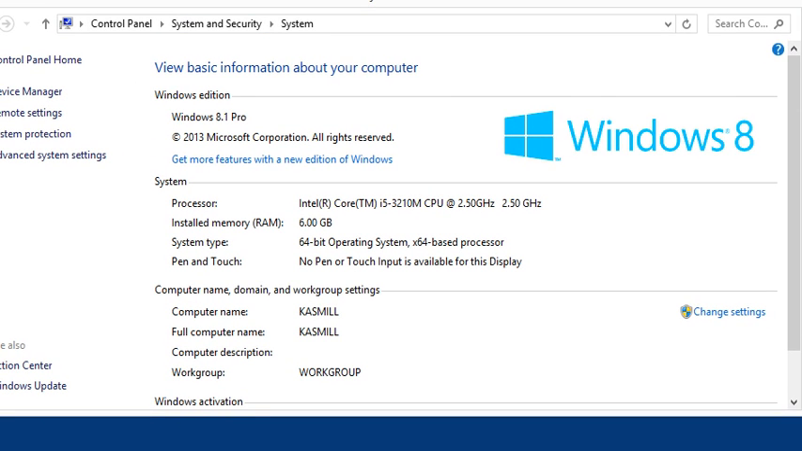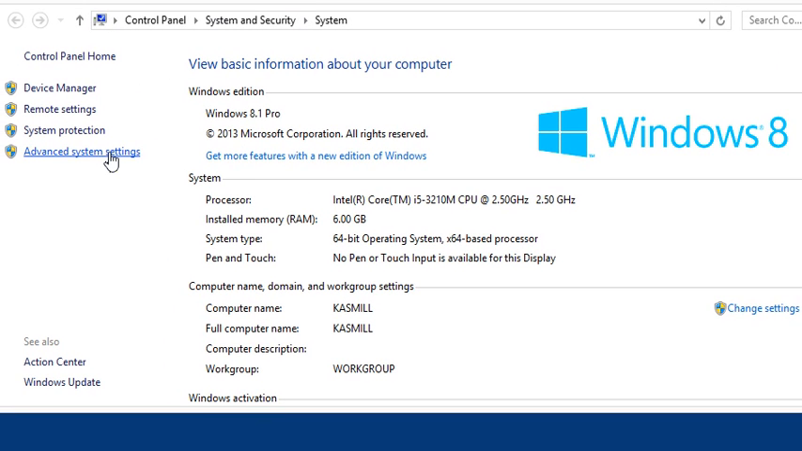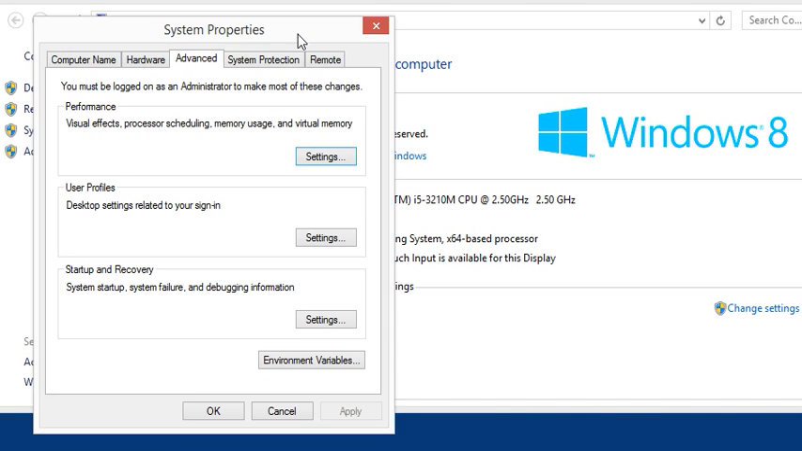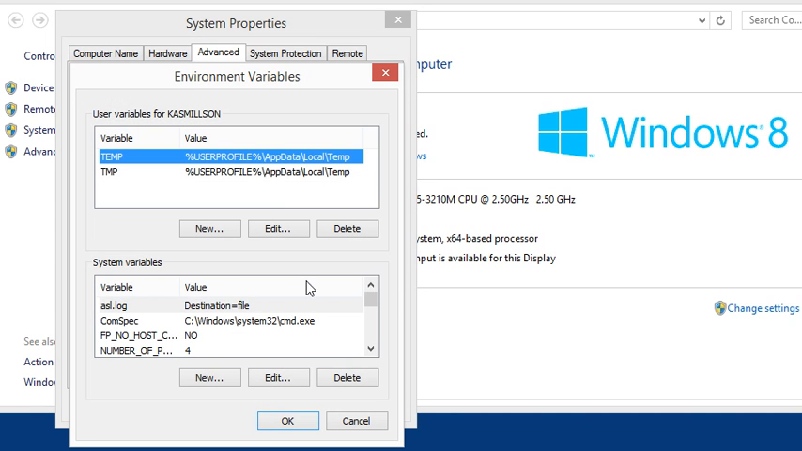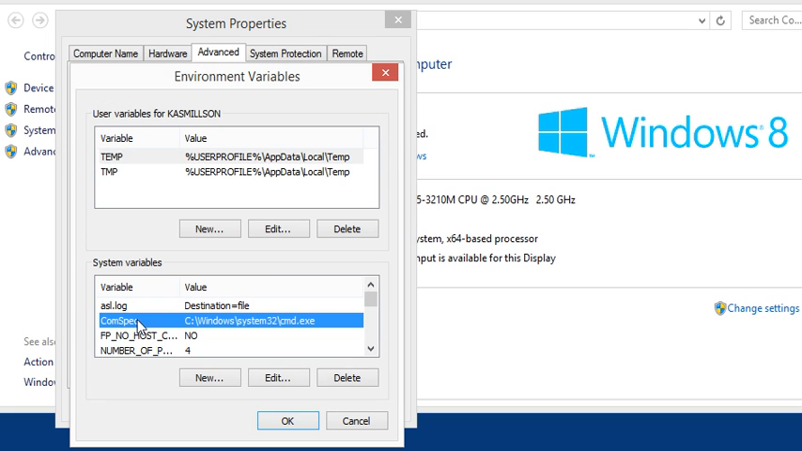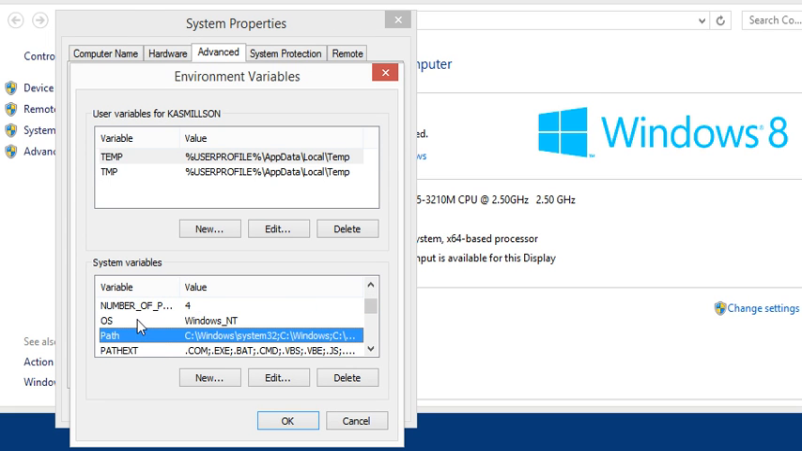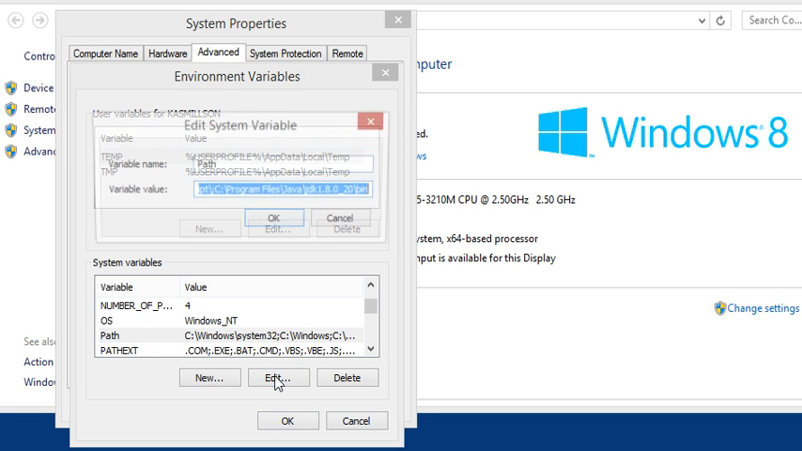When you go to the properties, you go to advanced system settings. Okay, so this is the advanced system settings, and then you go to environment variables. You click on environment variables, and then you come to system variables. So you scroll through them till you get path. When you get this path, you click on edit.